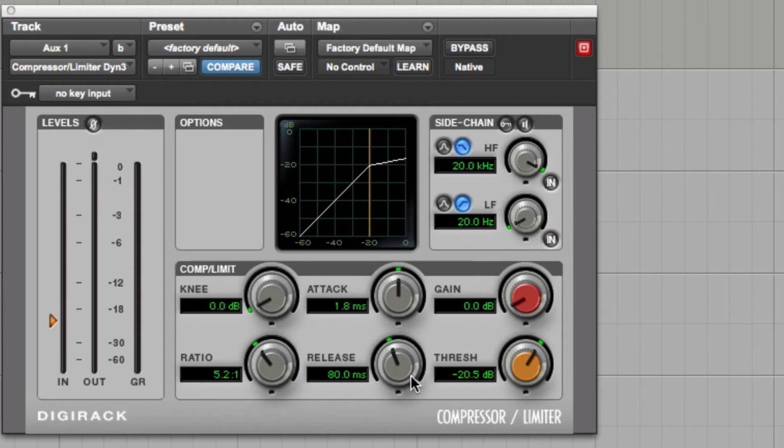Same thing with the release, except in reverse. After it's pulled the level down, the variable amplifier inside of it has to change and allow that signal to come back up. And how fast that occurs is going to be based on the release. And again, there's going to be practical as well as creative uses for the release time. Then, of course, we already talked about the threshold. The ratio here is going to determine how hard the compressor is going to work.